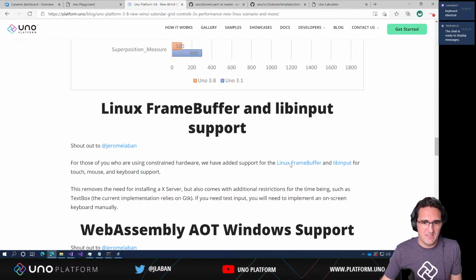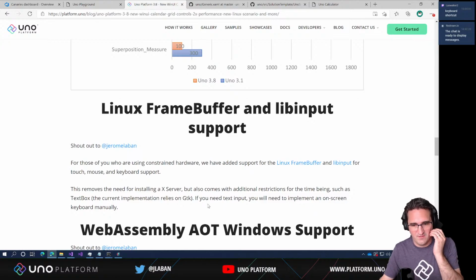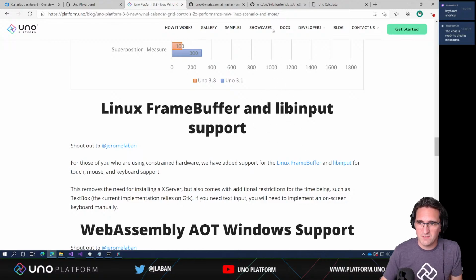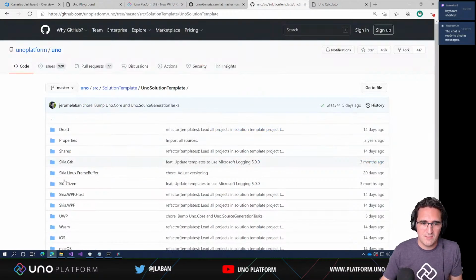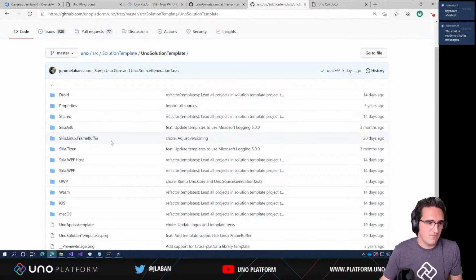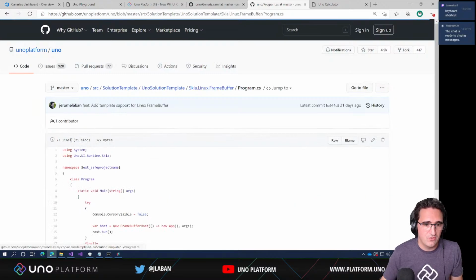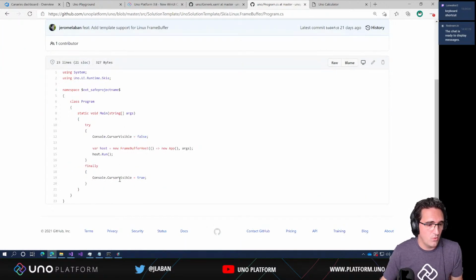Another one that we added is Linux frame buffer and libinput support. So those are for if you have an embedded device that doesn't have an X server running. That's the kind of support that is of interest. If you want support for this, when you create a project from a .NET new template, you're going to see that there's a new Skia Linux frame buffer head that allows you to create and run your application without an X server or a Wayland server running.